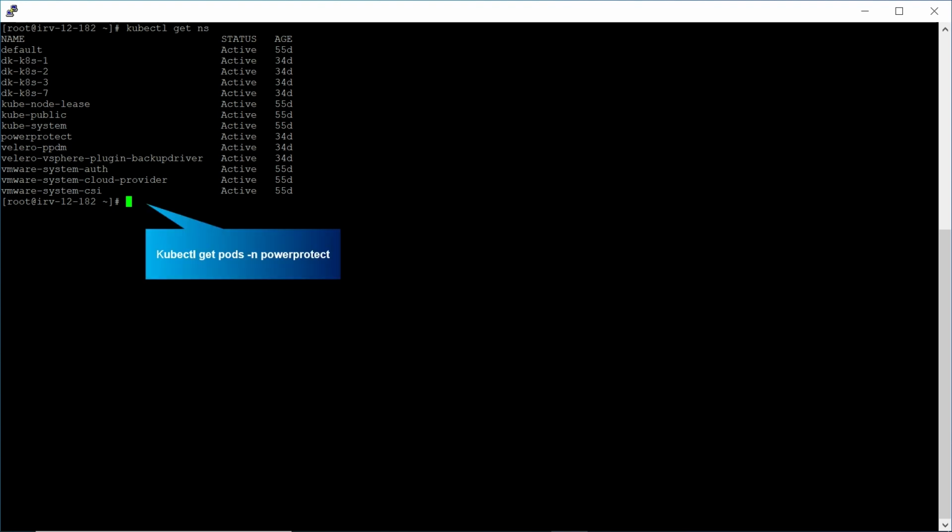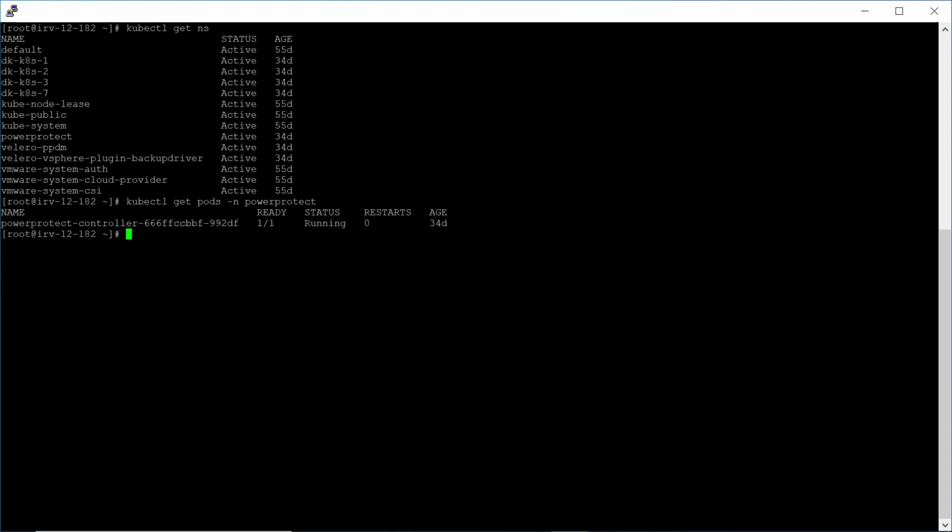Now let's have a look at the pods in each namespace. Run kubectl command to list pods in namespaces. The PowerProtect namespace contains PowerProtect controller pod, and Velero PPDM namespace contains Velero pod and backup driver pod, which is responsible to take and delete snapshots for para-virtualized CSI volumes of Tanzu Kubernetes clusters.